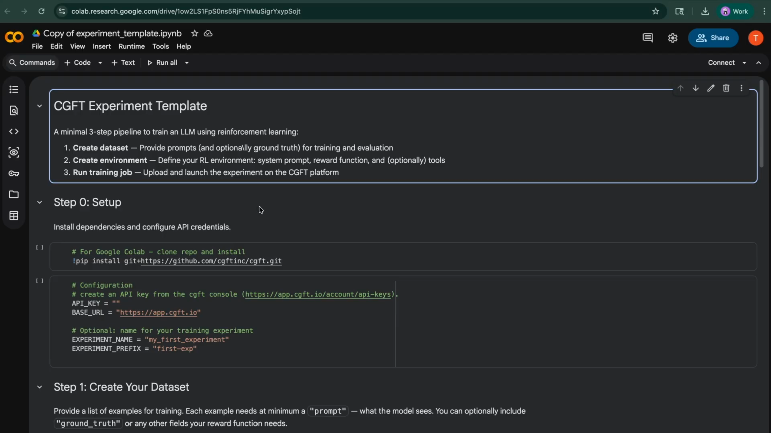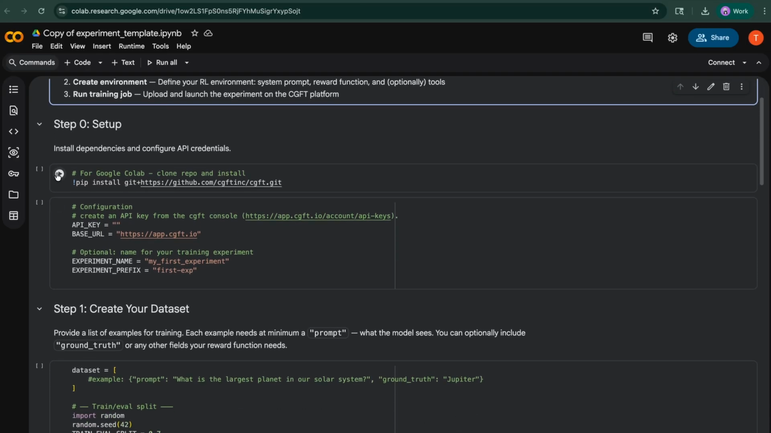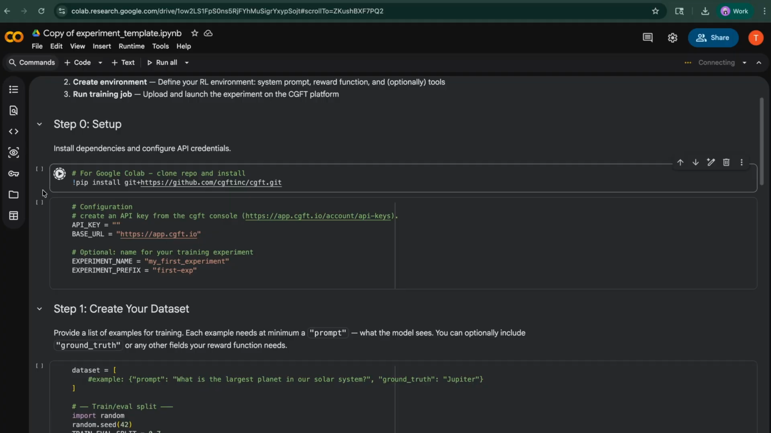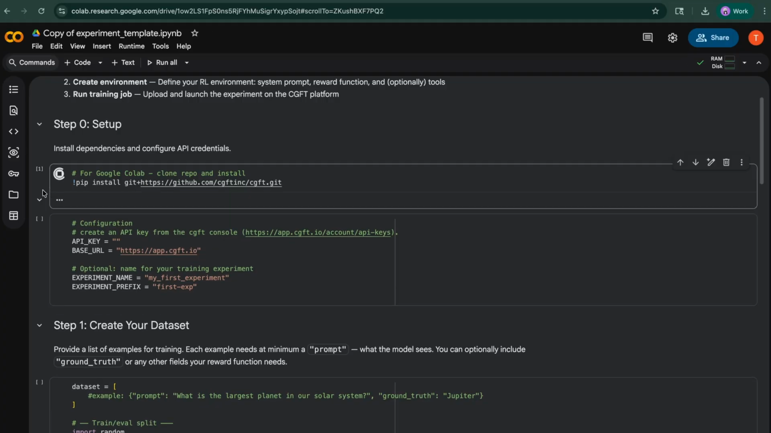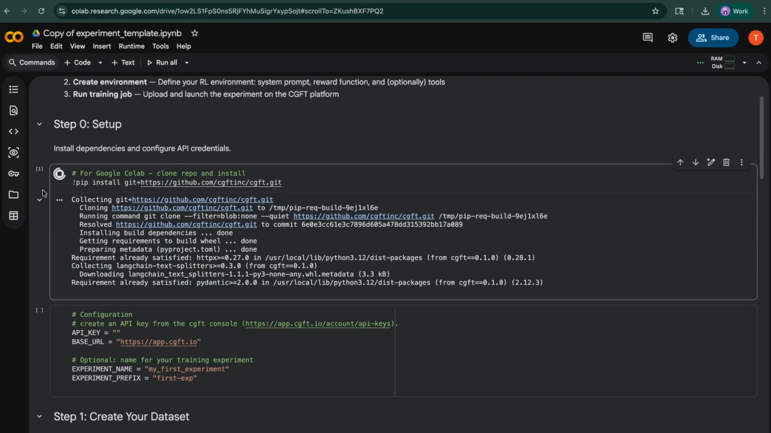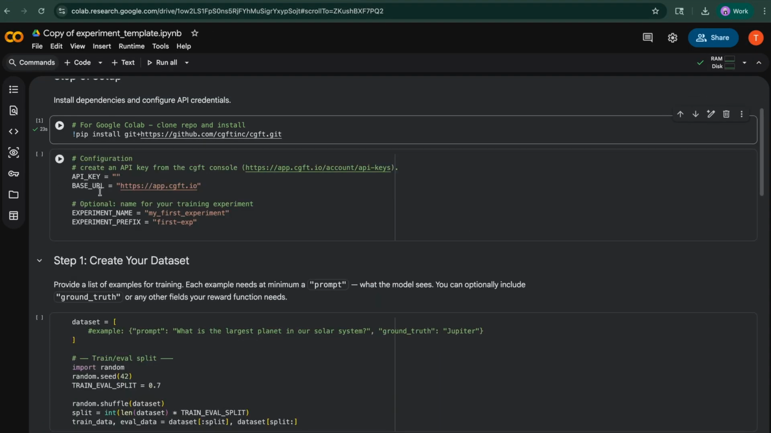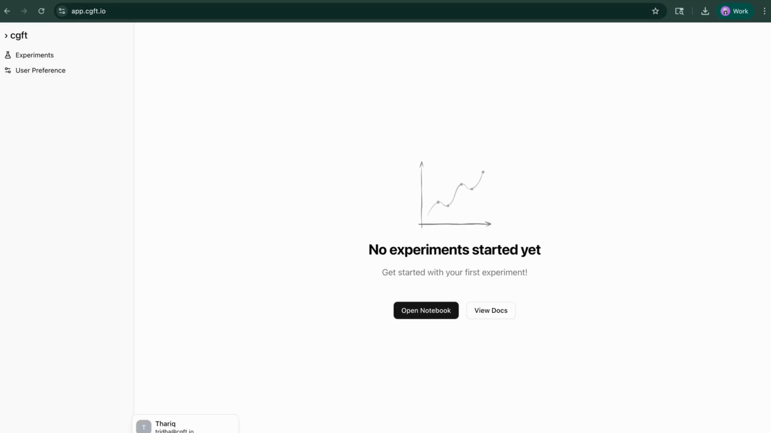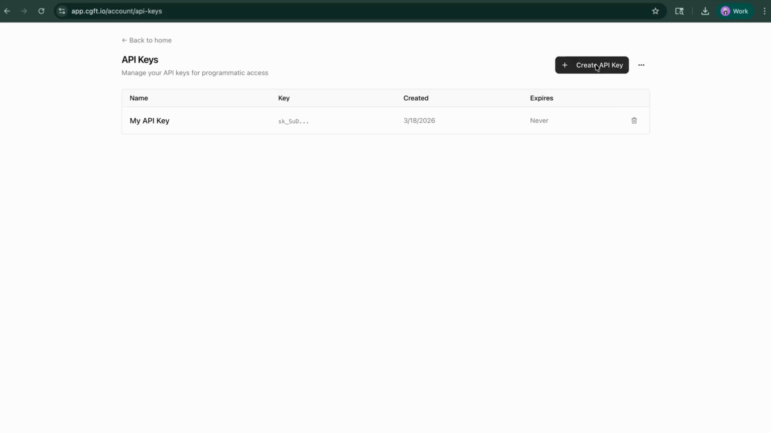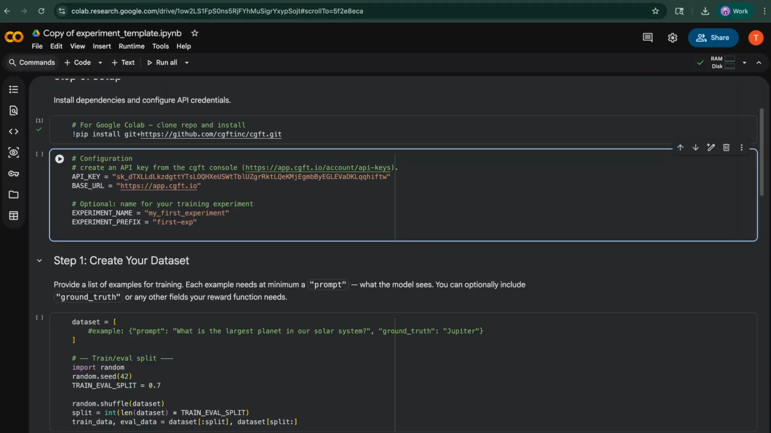Now that you have a copy, go ahead and run the setup cells. The first one just installs dependencies from the CGFD repo. This might take a minute or two. Once that's done, you'll need to get your API key set up. You can grab one from the experiment dashboard. Just go to your user settings down here and generate a new one. Paste that in and then give your experiment a name and a prefix. These are just to label your experiment, environment, and dataset on the dashboard.